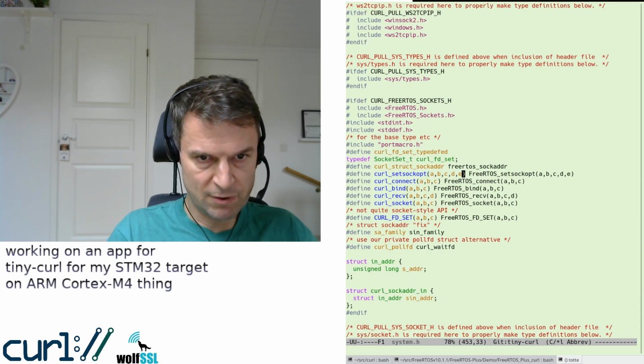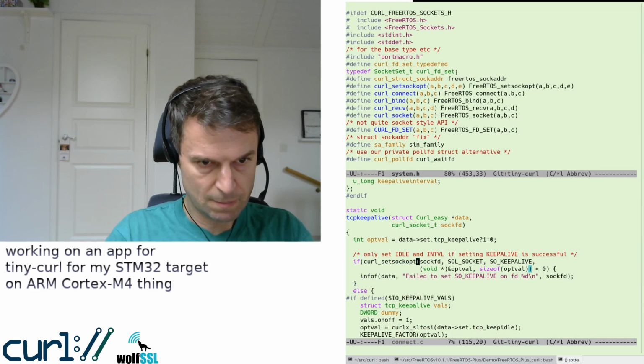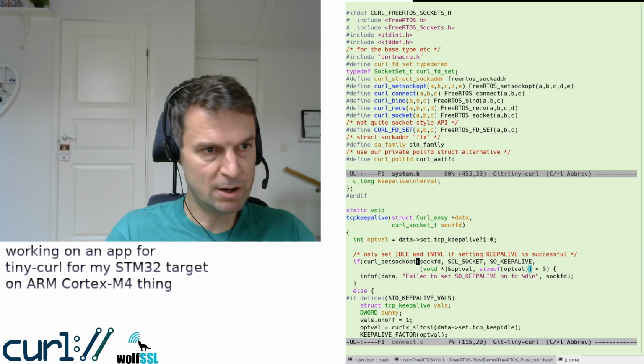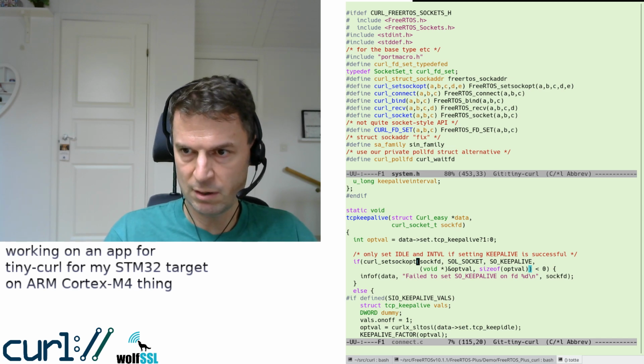So we have the FreeRTOS setsockopt. But of course then FreeRTOS, of course, probably. And again, I built it for the simulator, and again the simulator fooled me because it was for Windows. I got the Windows defines there, I'm sure.